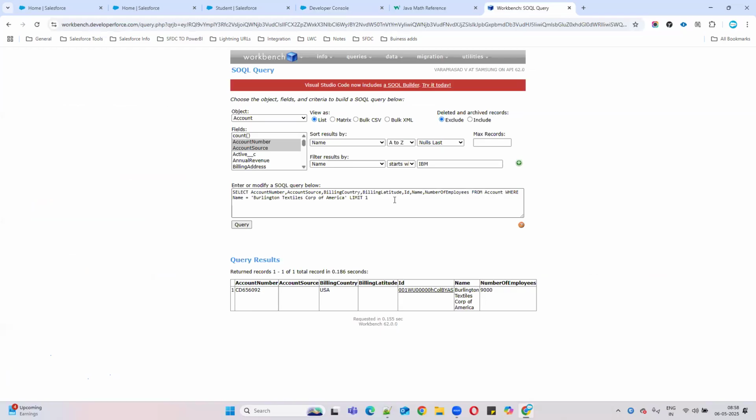Okay. So for example, there is one more field. I will take industry as an example. I will take industry also.